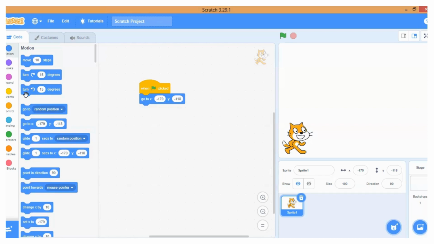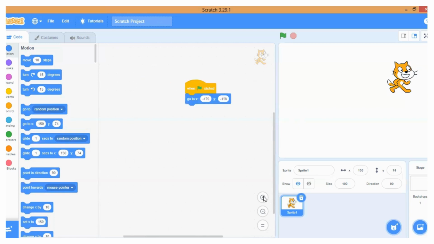We have lots of other commands here, right? One of them that I want to show you today is glide. Let's make the sprite start here when the program starts, but we want it to go to this position using the glide command. When I drag the sprite using the mouse, the current x and y values change, and the glide command shows that value. Let me make this script big so you can see it well.